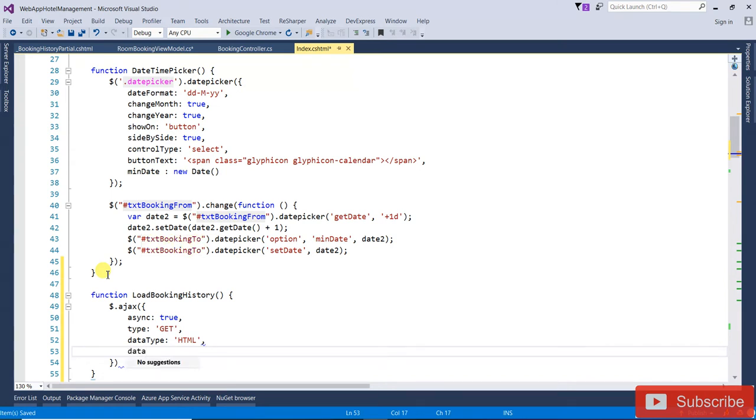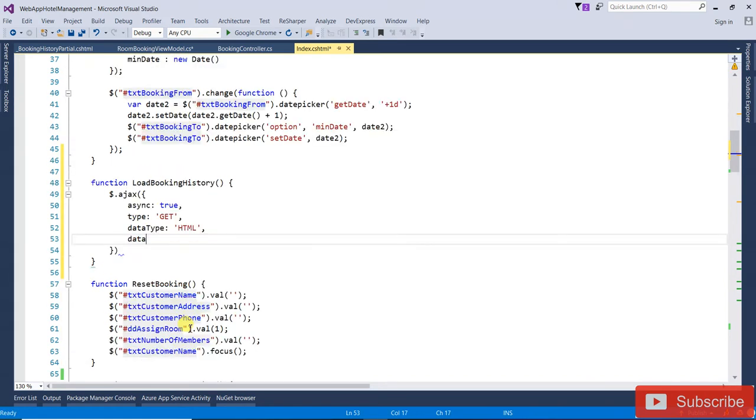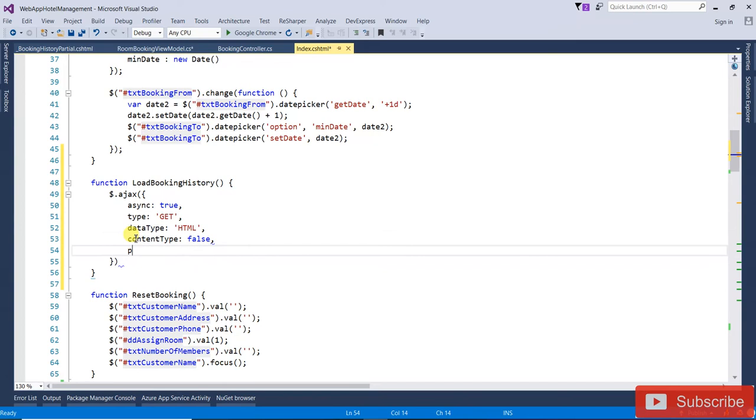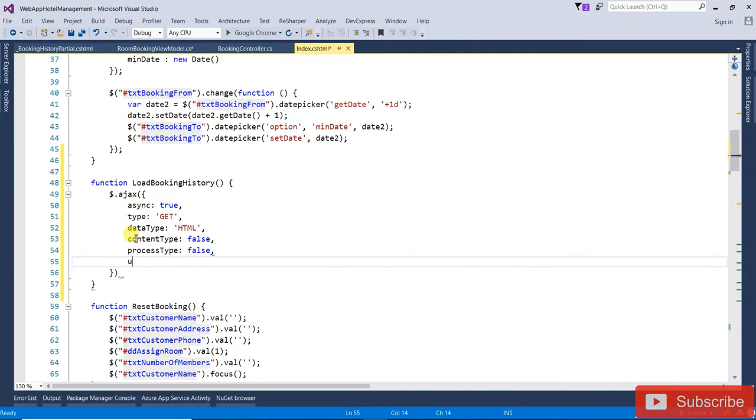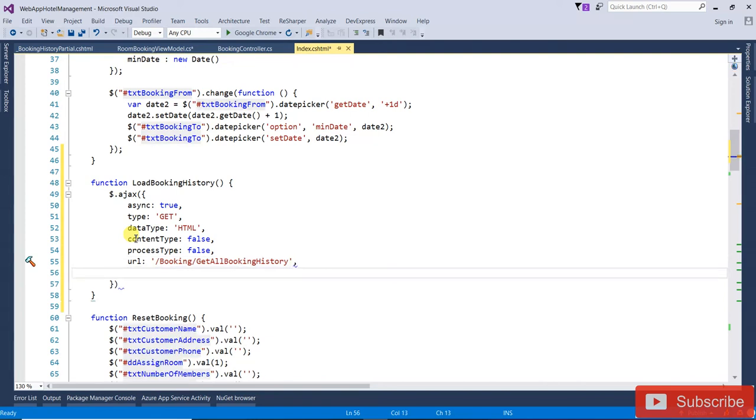This one will be the content type. Content type will be false, and also process data will be false. This one also will be false. Then URL I'm going to create: booking, get all booking history.